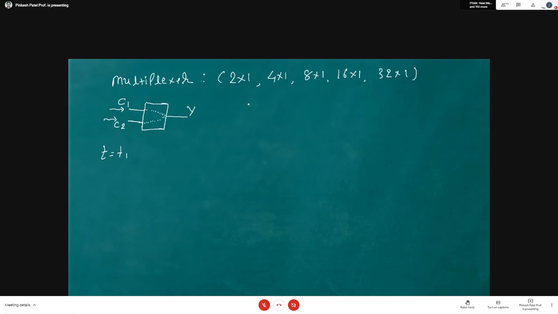If I extend this to a 4x1 multiplexer, then a 4x1 multiplexer has 4 data lines and 1 output line. Let's say it is C1, C2, C3 and C4, and the output is Y. Similarly for 8x1, there are 8 data lines and the output is 1. But at a time, the output line is connected with only one of the input data lines.